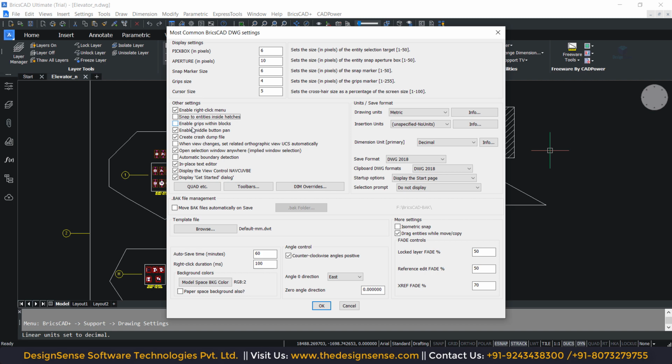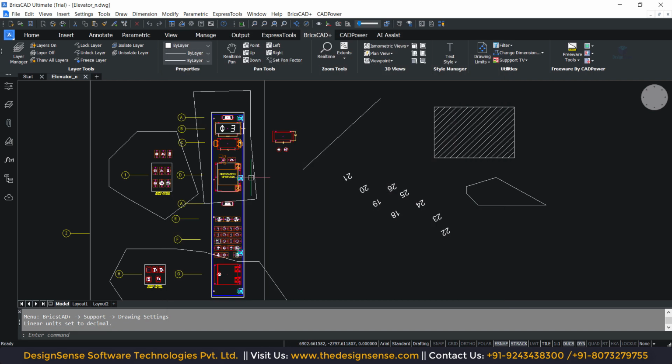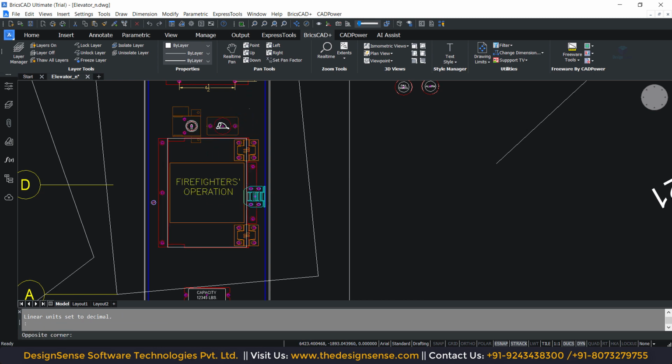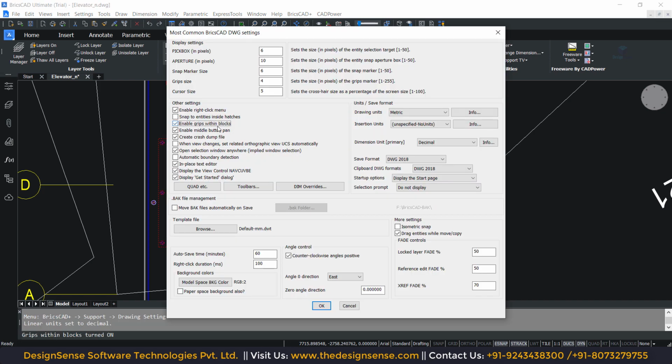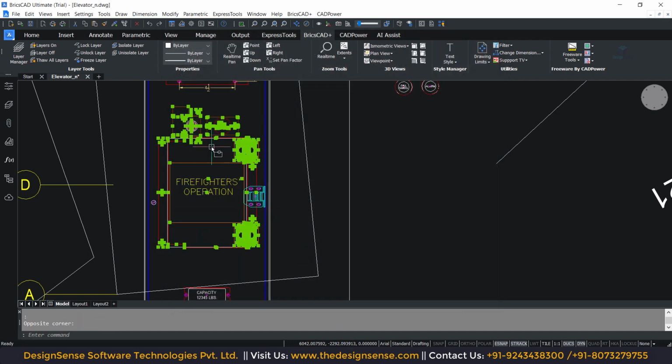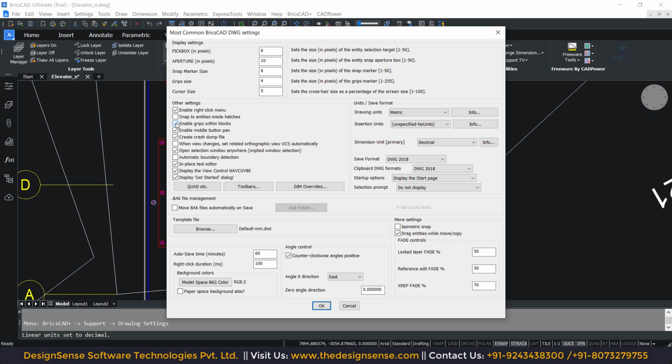Now the next option is Enable Grips Within the Blocks. What is this option? Click OK. Now you can see we have these blocks. If I select it, you can see we have only a single grip here. So again I am going to open the drawing setting, enable the option Enable Grips Within the Blocks and now click OK. Again I am going to select this. Like this we can enable the grips. Now I am going to disable this option also.